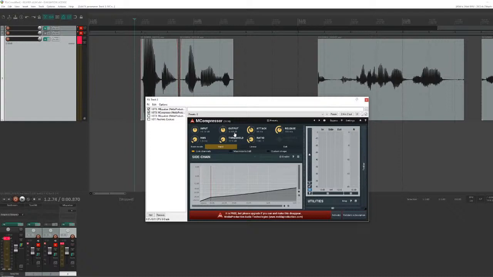RMS, we're going to leave that alone. Threshold, this is just telling where to start compressing. This is important. We can see, there's my voice right here. That's where the peaks are.